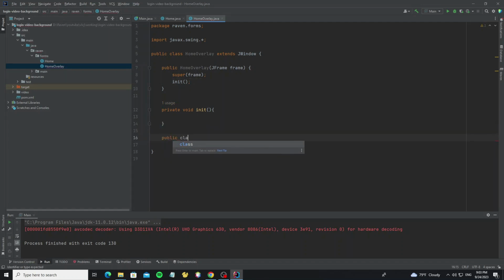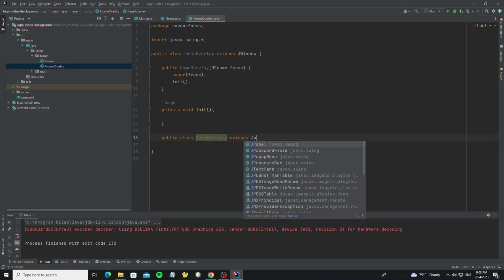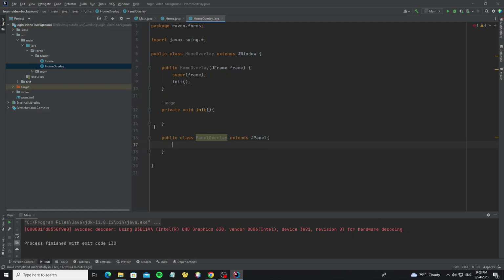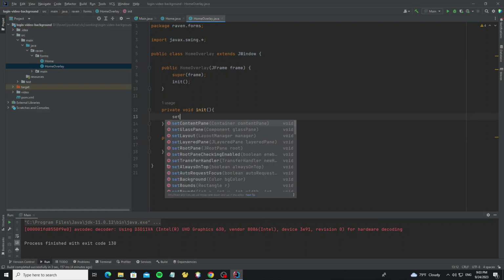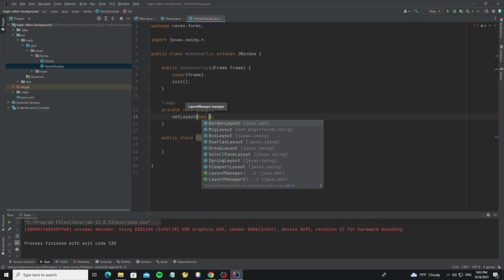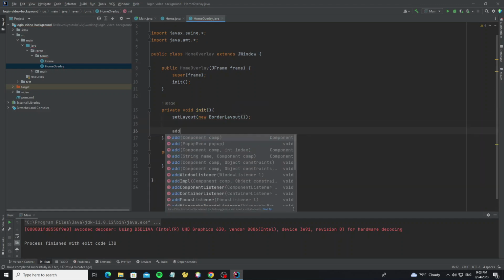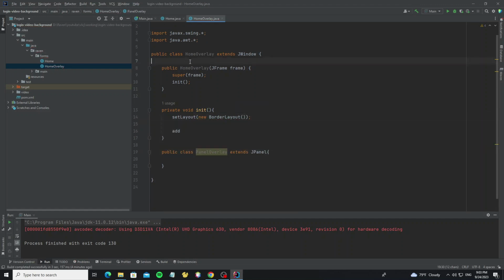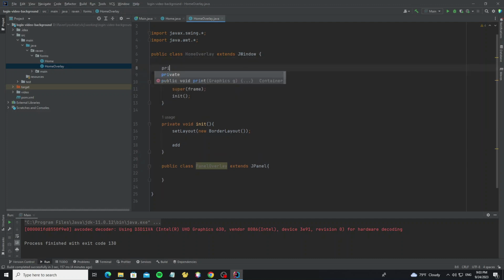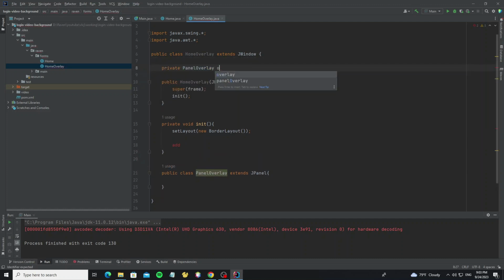And create a new panel class, which we will add into this window class as the overlay panel. So here we apply a border layout to this JWindow. Then add the panel overlay that we have created to this window. But we need to create the object first, so create the panel overlay object here.